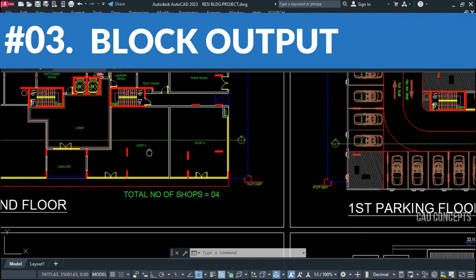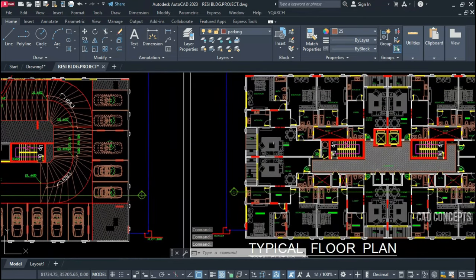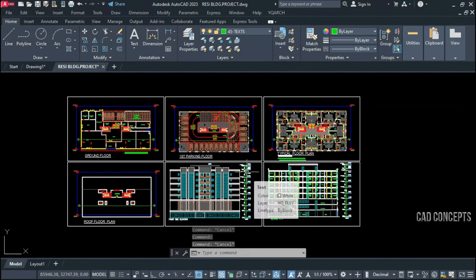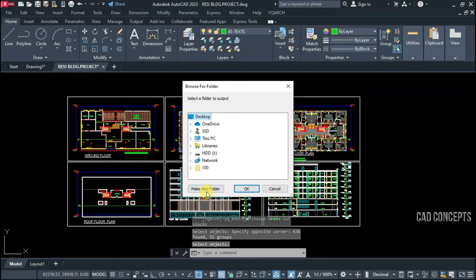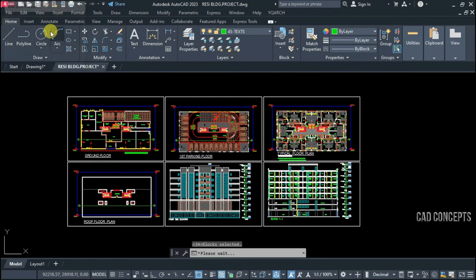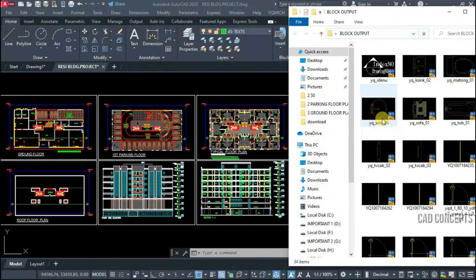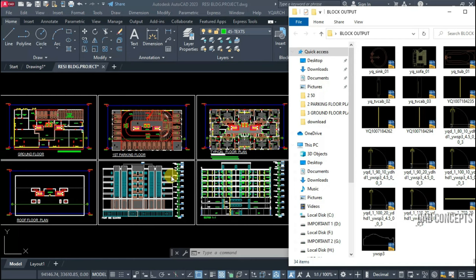Number 3. Block output. If you see here, we have this building design with multiple blocks in multiple formats. I want to take block output, each and every block as a separate drawing file in a folder. Simply, I will take the command BW, just select all and locate your folder one time here. Let this be block output. Okay. As many blocks as you have here, it will save each as a separate drawing file in this block folder. Now you are creating your block output. If you see here, in this folder we are getting multiple block files. As many blocks as we have, all in just one time from the complete drawing as a block output.